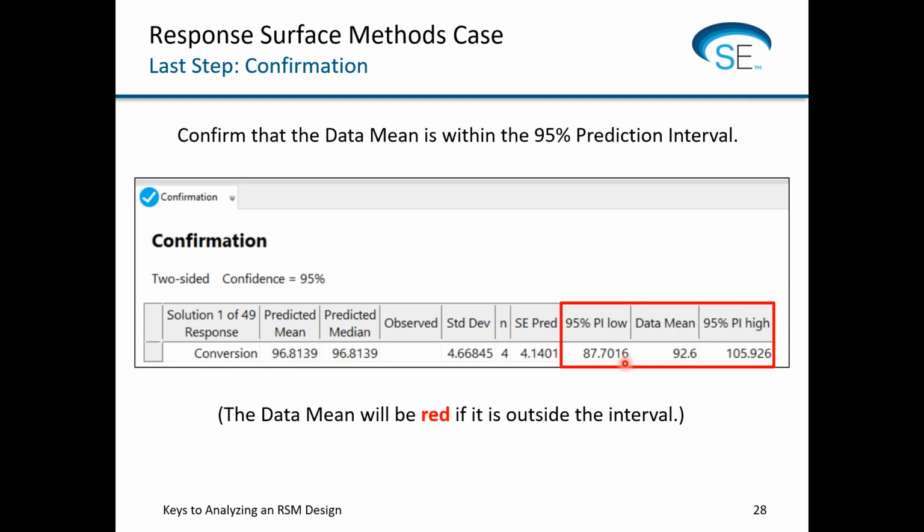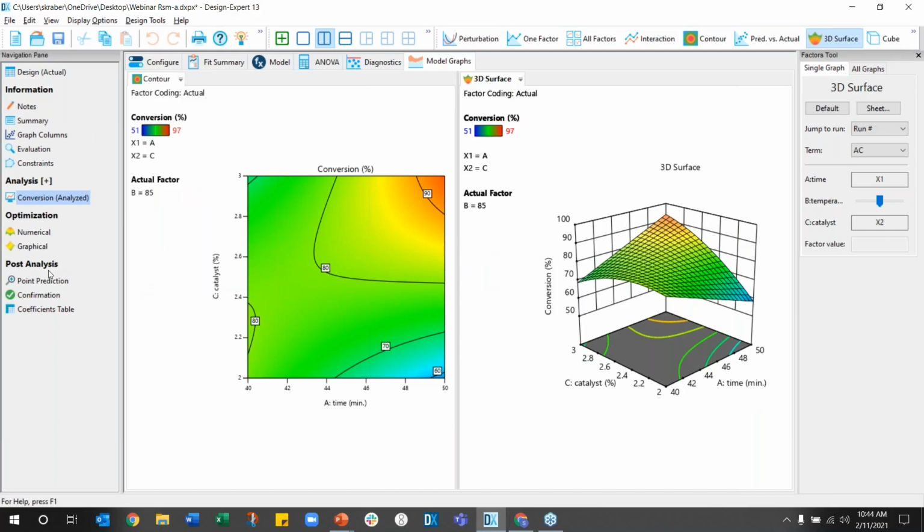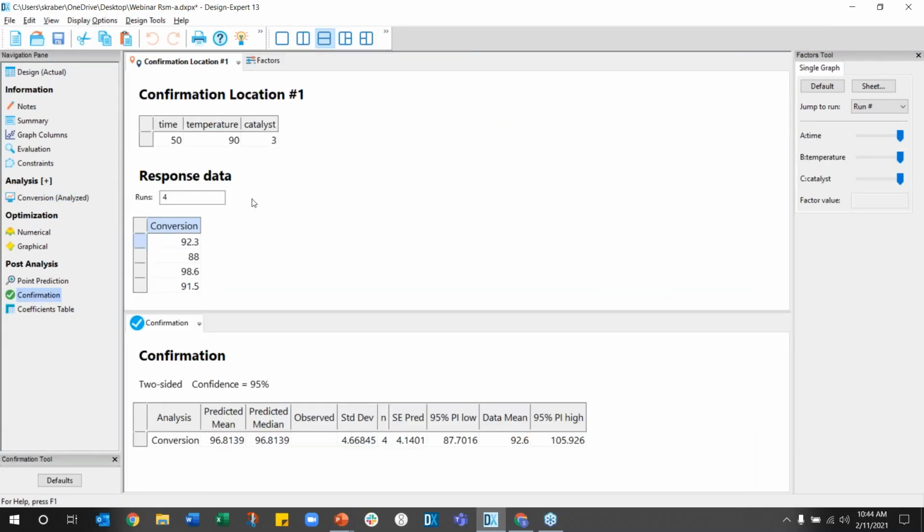And it gives me the prediction interval, a 95% interval, and you want that mean, sorry, this is the data mean, to be within that interval. So this is the mean of those 4 runs. This is actually the predicted mean for that location. So that is down here under post analysis, confirmation.